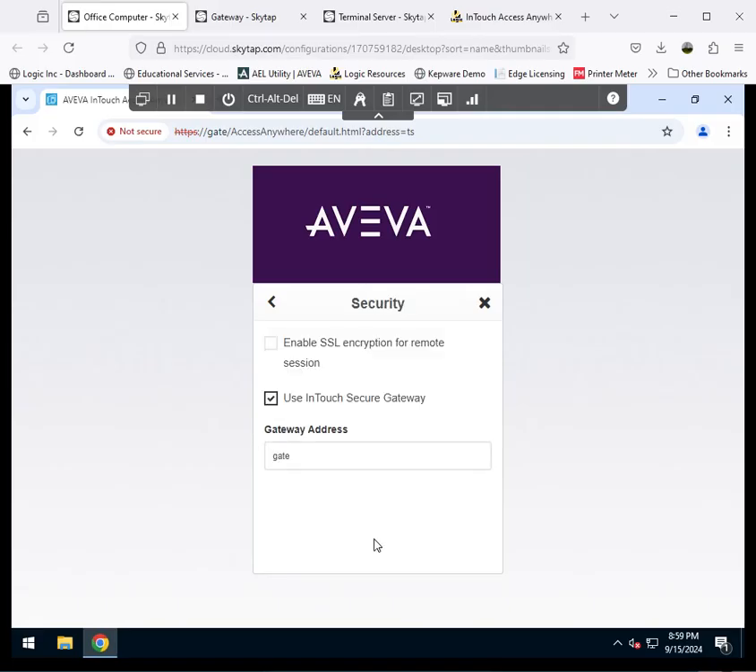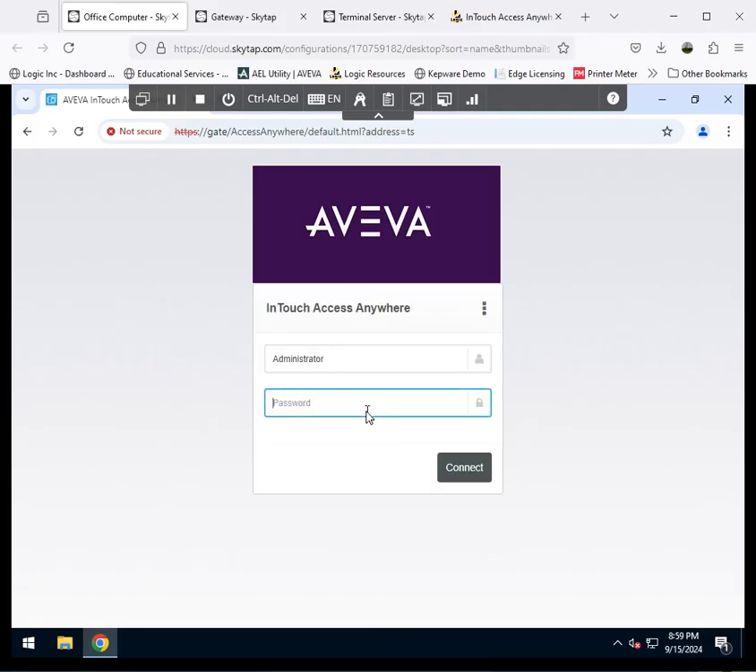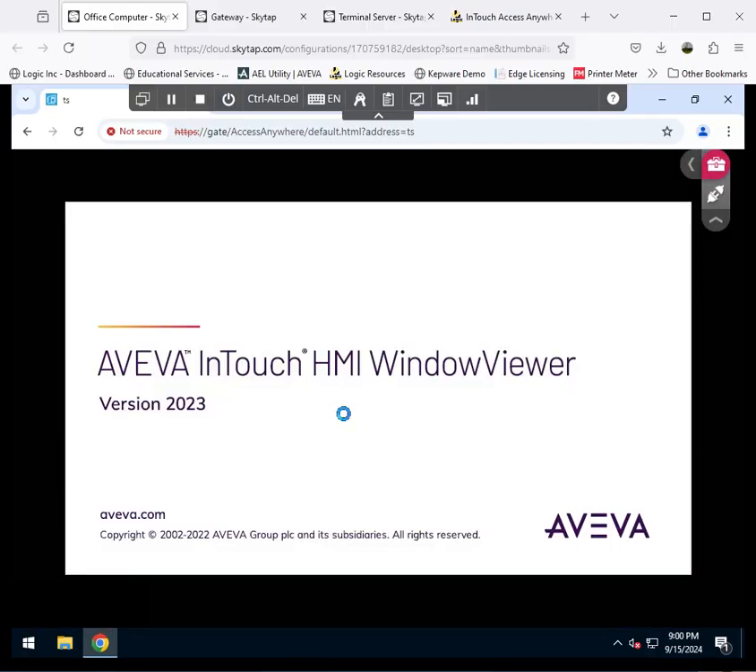While I'm here, let me show security. I just have configured that we are using a gateway, which is needed to work. I'm not going to use SSL in this video. Splash screen, signing in here.